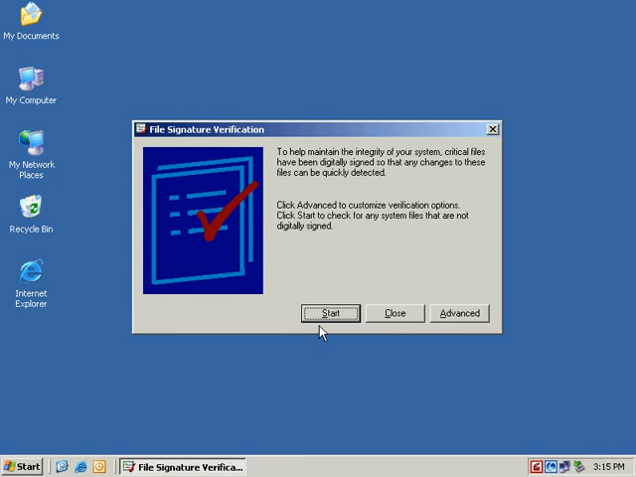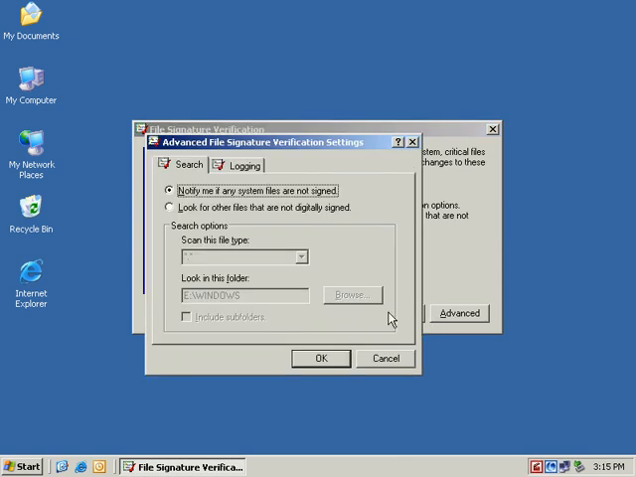Now normally I can use the default options just by clicking on Start, and this button will basically run all the default options and it will search my Windows directory for any unsigned driver files. But for the sake of this exercise, let's take a look at some of the advanced options that are available in the file signature verification tool. So I'm going to click the Advanced button, and there are two tabs that show up. On the Search tab, I can choose to be notified if any system files are not signed, or I can also choose to look for any additional types of files.